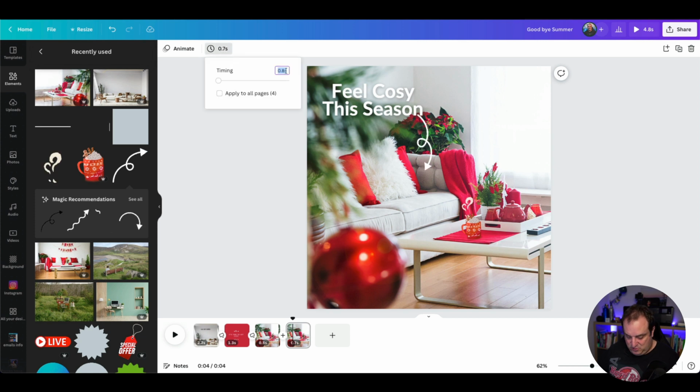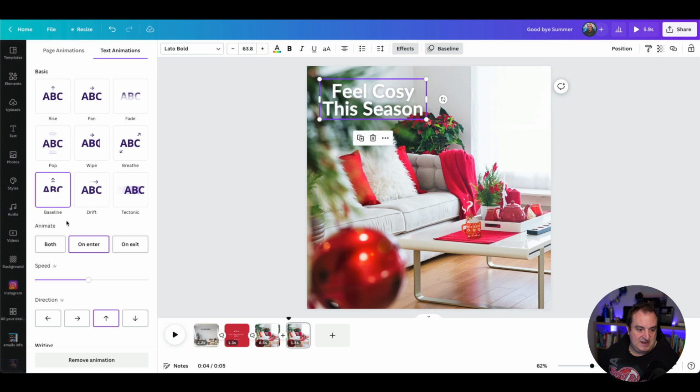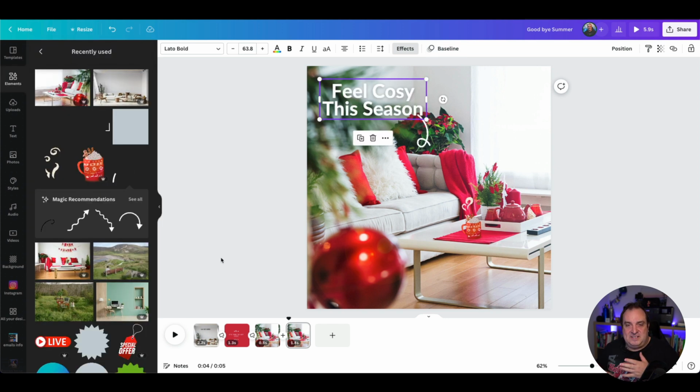And this one is going to be 1.8 seconds long, and it's just giving us time to add the animation. We've got a baseline effect on this text. So we're going to come over, highlight the text, animate, and click on baseline. We want it just on enter. And then I want to slow this down a little bit. If it's coming on too fast, that doesn't create the cozy feeling that we want to create with this particular advert.